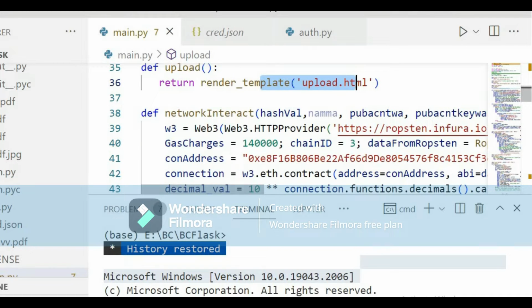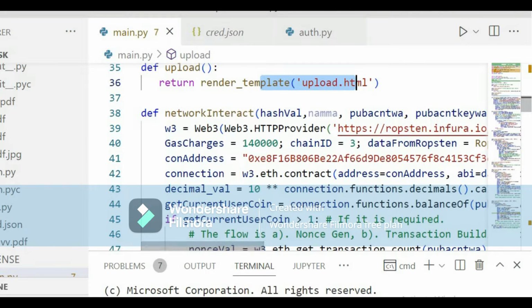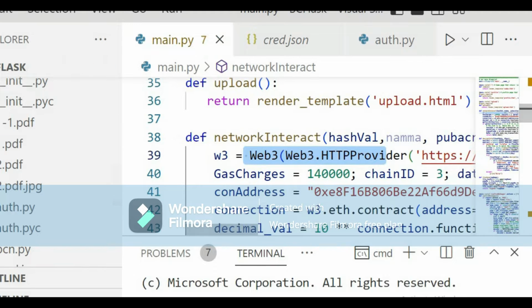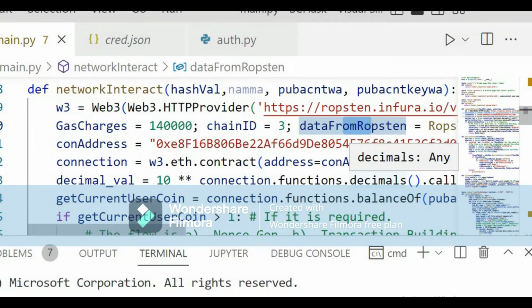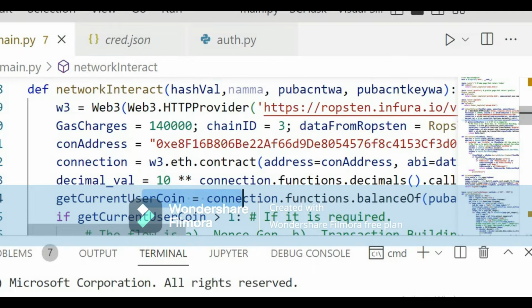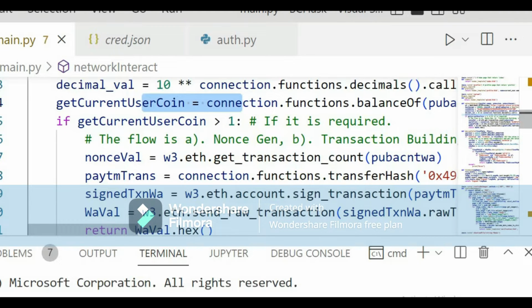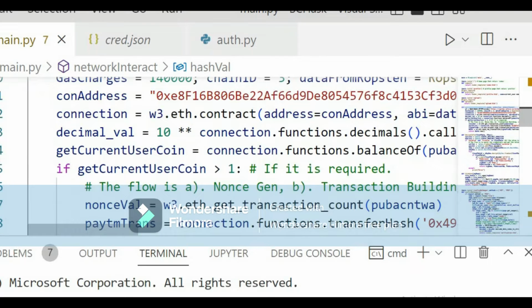Then this is something about network interaction. We'll discuss in brief what it is and how it works. So the Web3 function, how it interacts with the network, what the gas charges are, what the chain ID is, and what the data of the contract is. Then what the contract address is, we'll see this. Then we have to first establish the connection, determine the decimal value, get the current user account balance, and all those things we are doing using network interaction. Network interaction means we'll interact with the network and try to write some values onto the network in simple terms.